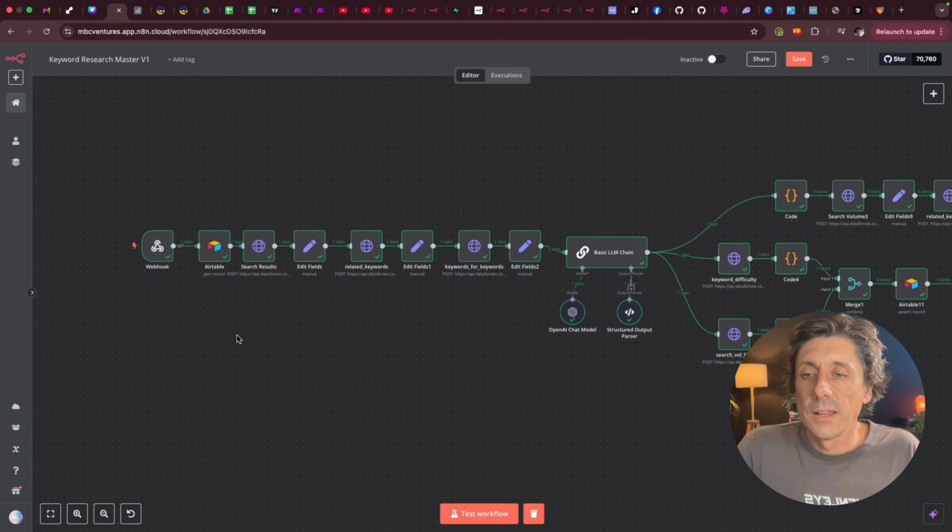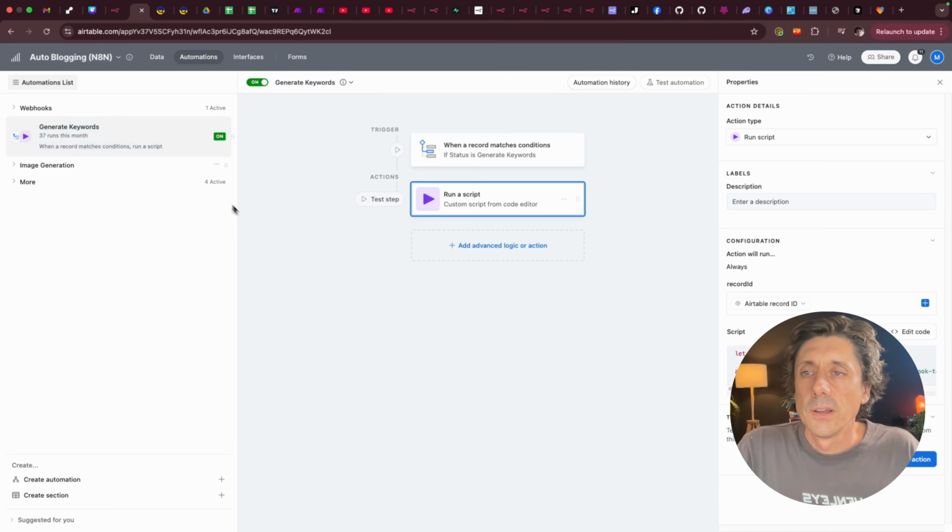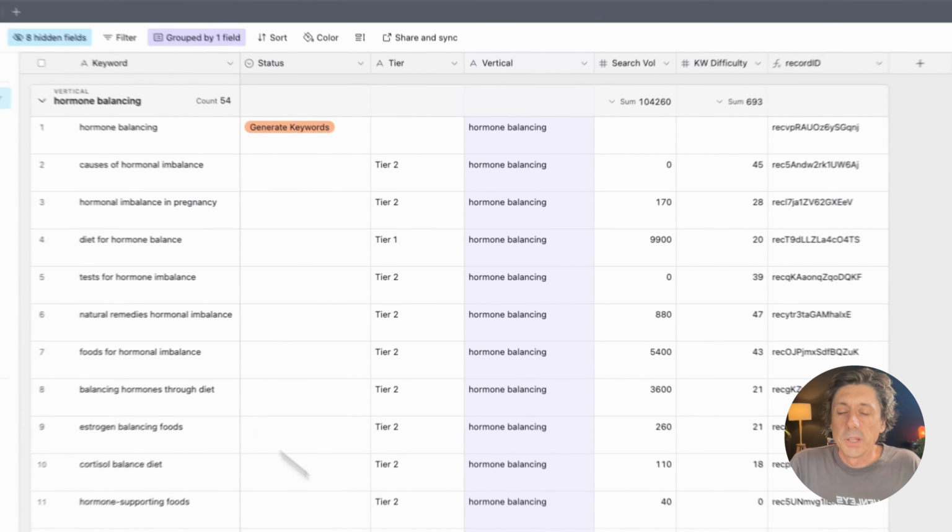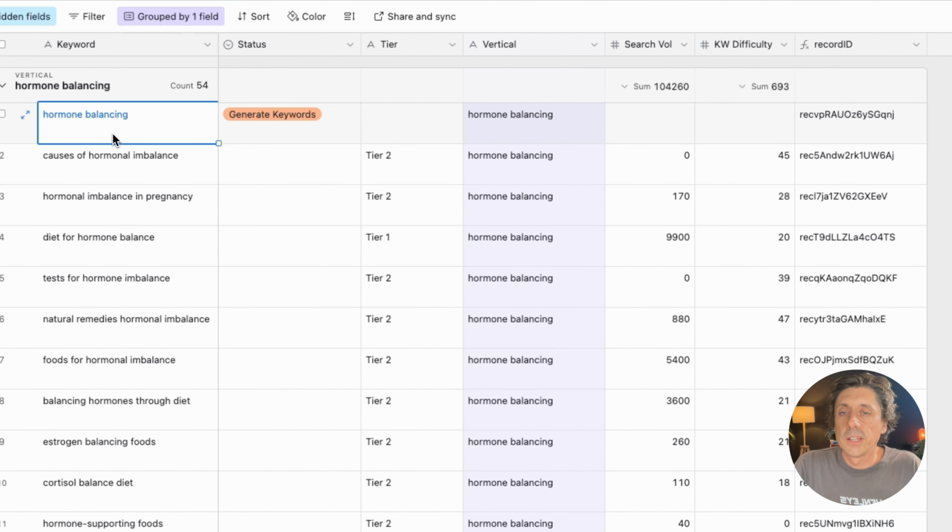The way we would do that is if we go back to Airtable and I go to the data, this would be completely blank for you. So you need to start with the seed keyword. So type in a seed keyword for your niche. That's all you need to do. And then in the drop down next to it, click generate keywords. Once you do that, it's going to trigger the automation.